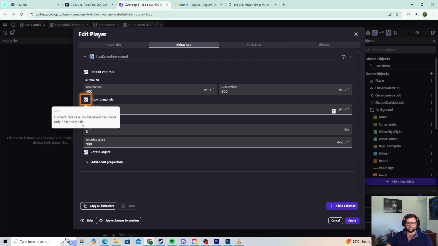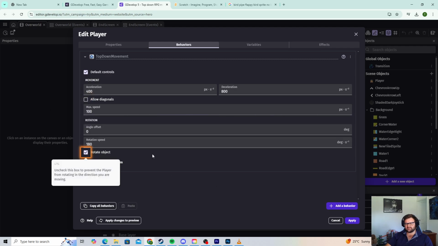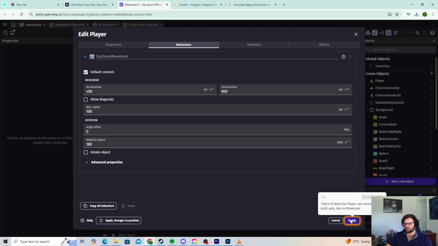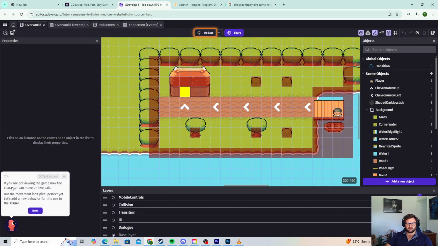Uncheck this axis so the player can move only on the X and Y axes. Uncheck this box to prevent the player from rotating in the direction you are moving. Okay. Apply. If you are previewing this game now, the character can move on two axes, but the movement isn't pixel perfect yet. Let's add a new behavior to the player for this.